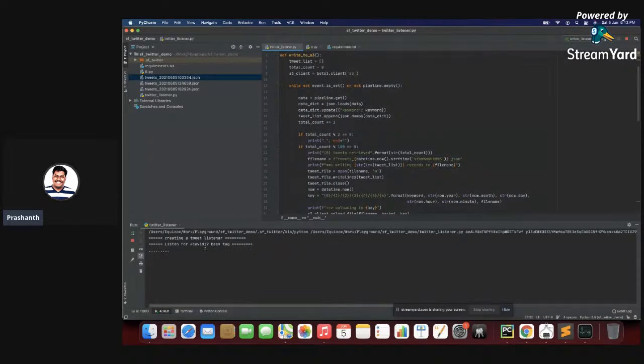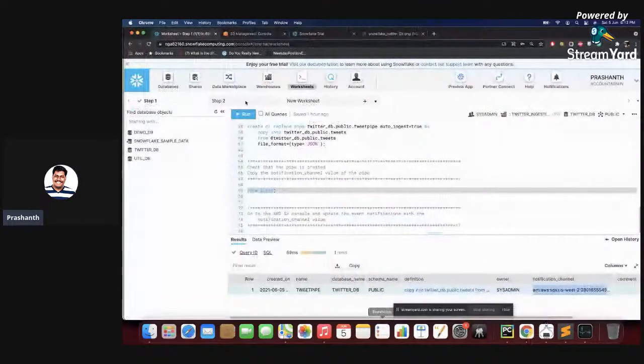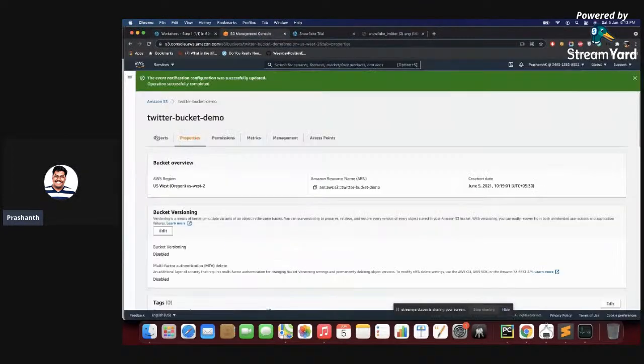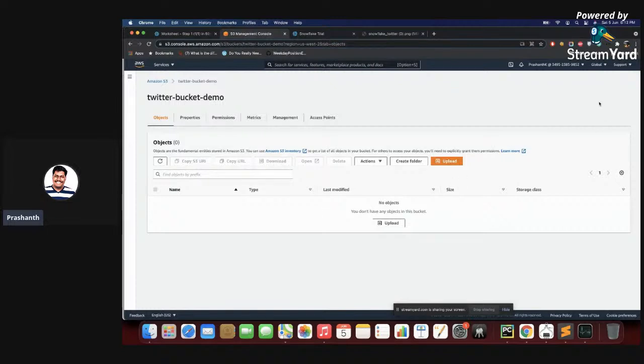So like I said, we are listening to the COVID-19 hashtag. The event loop just takes a thread back. Just give us a minute. Yeah, so the data has been uploaded to S3. You can just go and check here. Okay, let me refresh the screen.